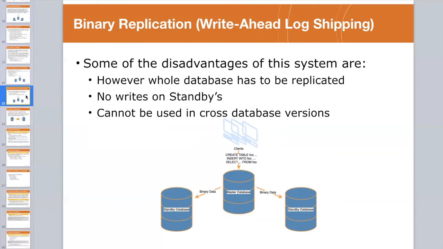The next one is that the standbys in this configuration cannot accept writes. They can either serve as a warm standby or a hot standby, but they cannot do writes. And the most important one is that you cannot set up this replication across different versions of the database server. You cannot have Postgres version 10 replicated over to Postgres version 12 or vice versa.